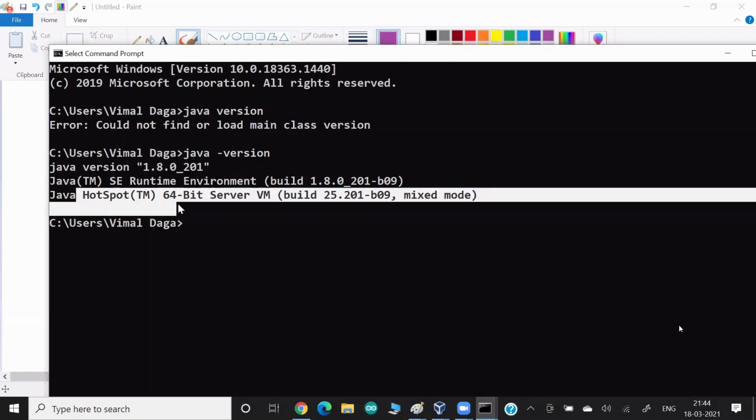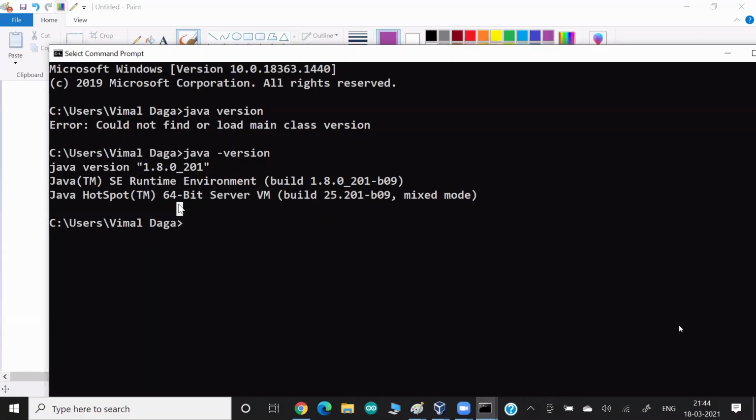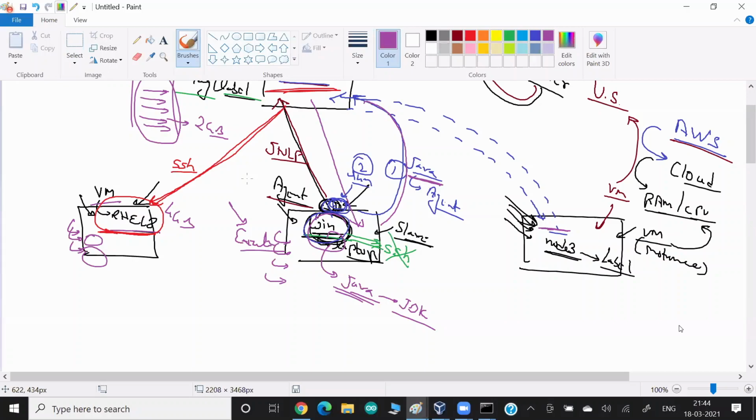The HotSpot here means I have the Oracle Java. So in Windows, you require Java or JDK or a Java environment, or technically I'm saying runtime environment would be a better word. If you don't have it, you won't be able to connect, because finally you have to run your program. So you need Java in your Windows.